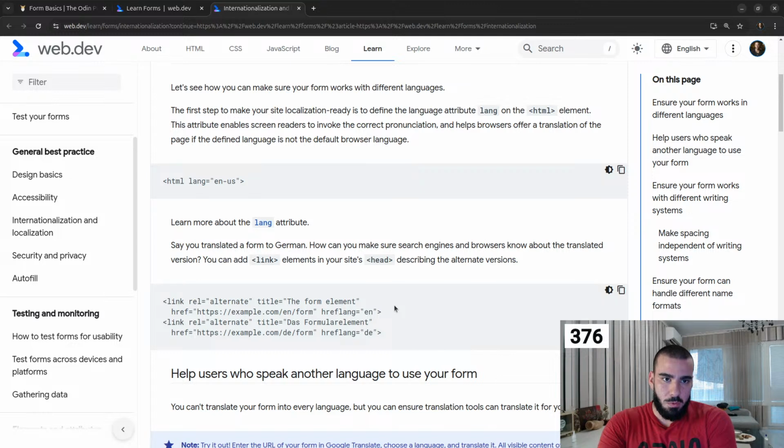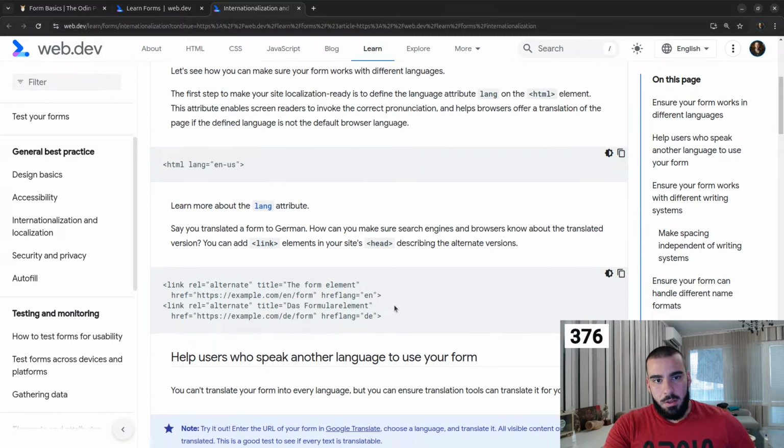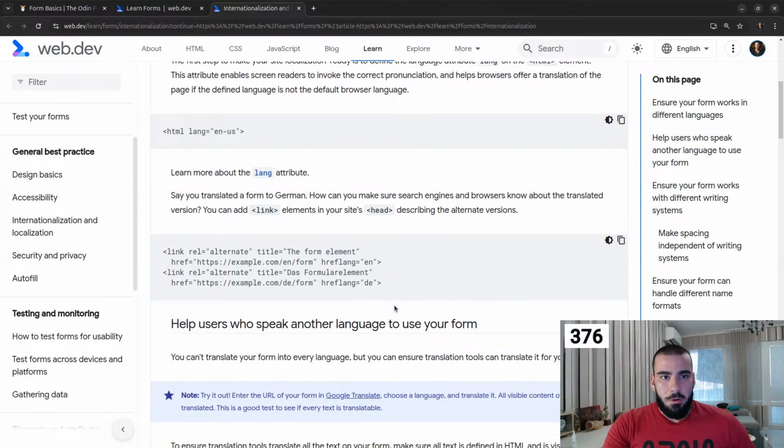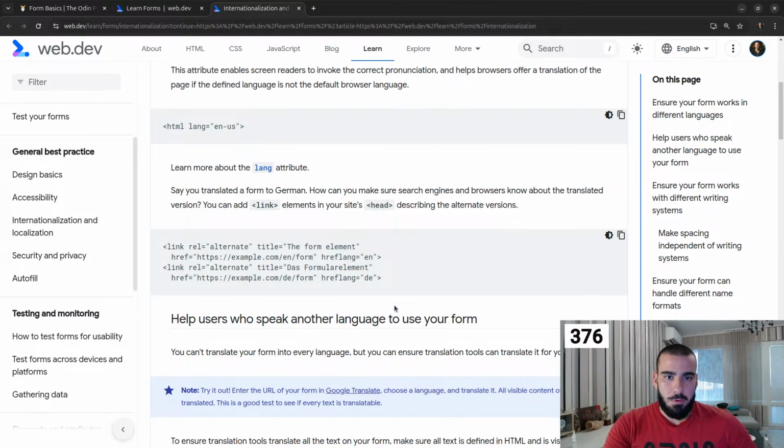The first step to make your site localization ready is to define the language attribute on the HTML element. This attribute enables screen readers to invoke the correct pronunciation and helps browsers offer a translation of the page in the defined language if the defined language is not the browser default language.